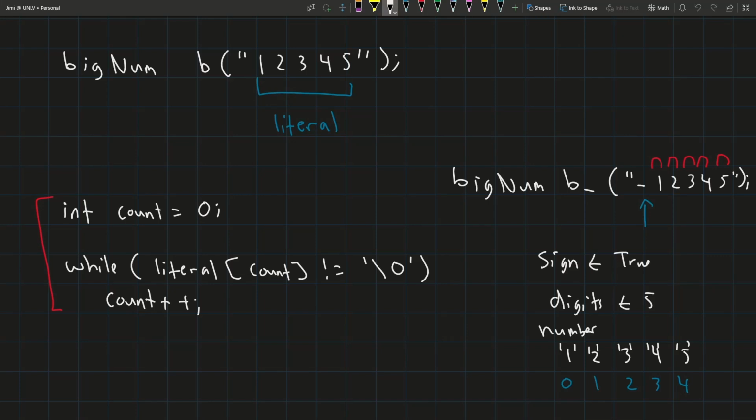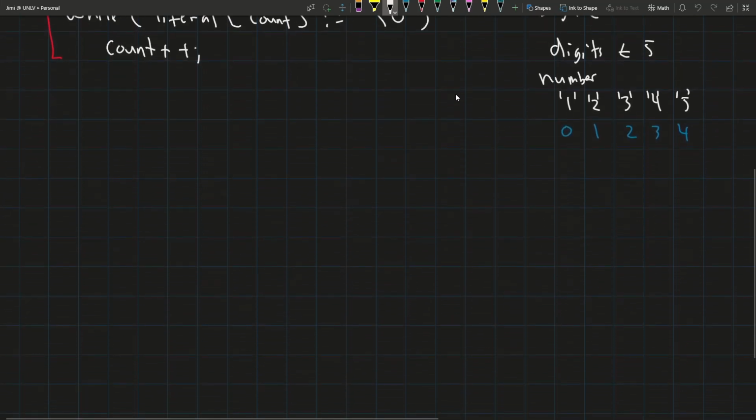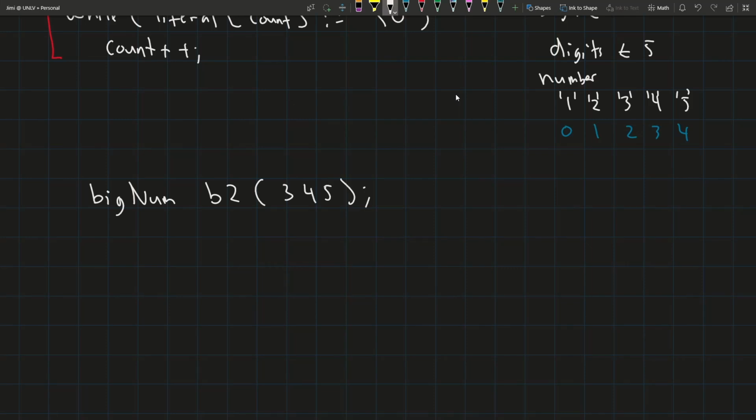So that's going to be our basic constructors right there. Now, what about the case where I initialize an object like this: bigNum b2, and I use a number like 345. In this case, this is going to be your literal, but this literal is a long, a numerical type. So the trick to doing this is, first of all, how do you verify how many digits this number actually contains? I wrote this into the PDF.